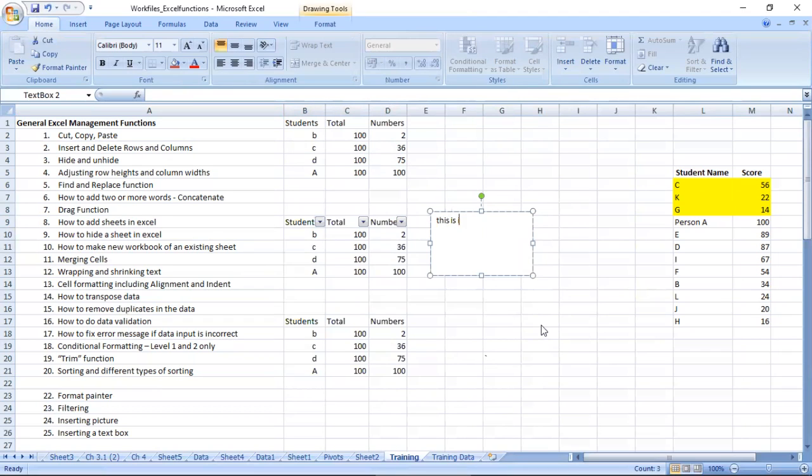This is a table with a few specific students with lesser attendance. Okay, that's how we insert the text box.